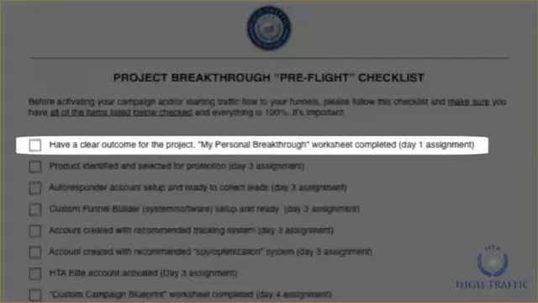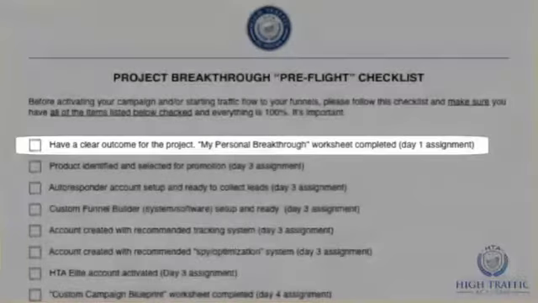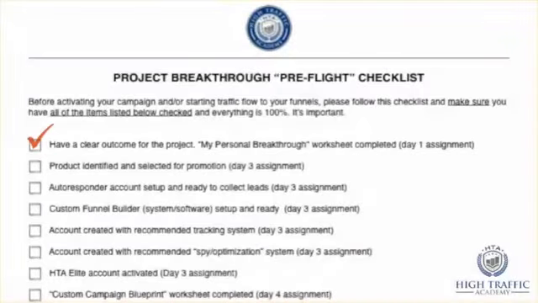All right, so thing number 1 is, as you can see here, have a clear outcome for Project Breakthrough. That's my personal breakthrough worksheet, and you guys completed that. It's very important. Why? Because we have to have a financial target that we want to shoot for. We don't play basketball with no hoops, right? Same thing for you, my friend. Just make sure you have that done.